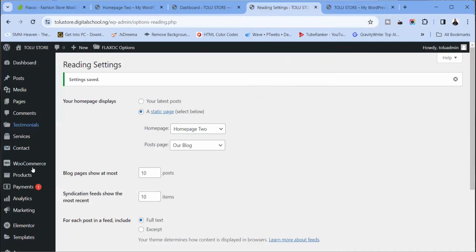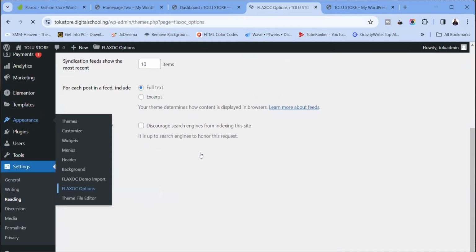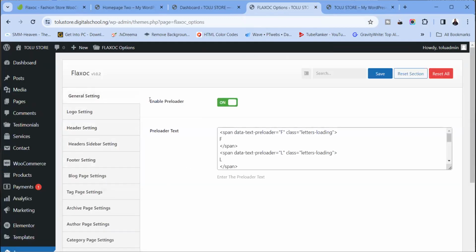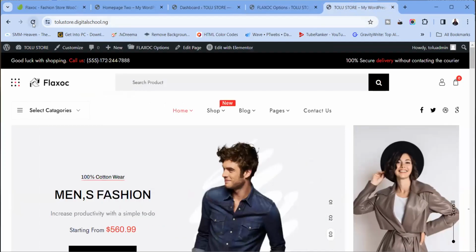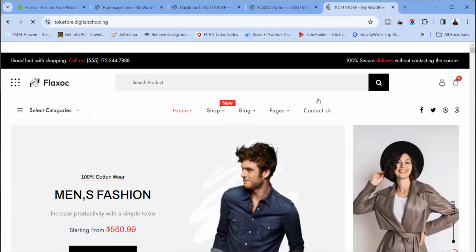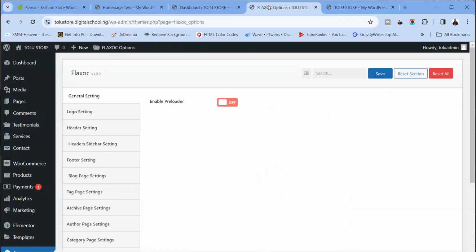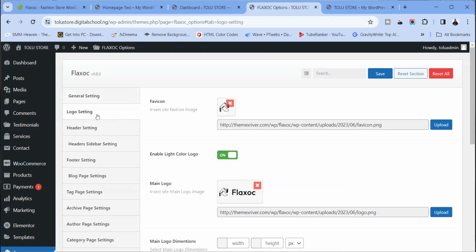Just go to appearance, you go to your theme options. So this is where you are able to, this general settings, right? So the preloader, if I don't want it, I'll just put it off, then save. So whenever I come here and load, you see it's not showing again, all right? So logo, you want to change it to your own, okay?